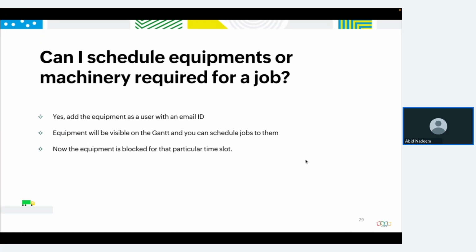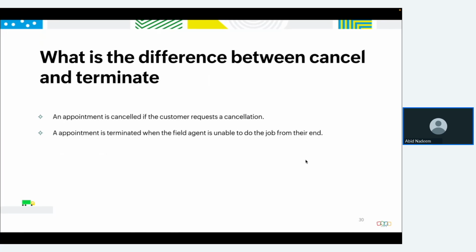Can I schedule equipment or machinery required for the job? Yes, you can very well add your equipment and machinery in our users with any dummy ID. You can view those machineries and equipment in the Gantt view. You can see their existing schedule and plan their schedule for the future. Since we have appointment-based pricing, there's no limit in adding users, so you can very well add equipment and machinery without any extra charges.